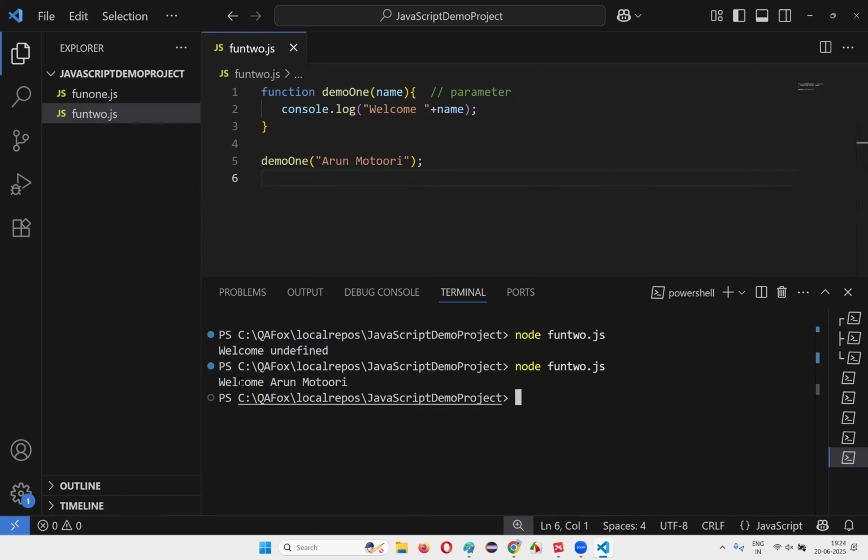If I run this code, you see, welcome space, whatever data I am passing to this parameter is getting printed here. When you call this function, Arun motor will go and store into the name parameter, and inside the function you are utilizing that name parameter, welcome space plus whatever data you passed, that is Arun motor. That's why welcome Arun motor will be printed. This is what happens, guys. And this data that you are passing from the function calling statement is called an argument.